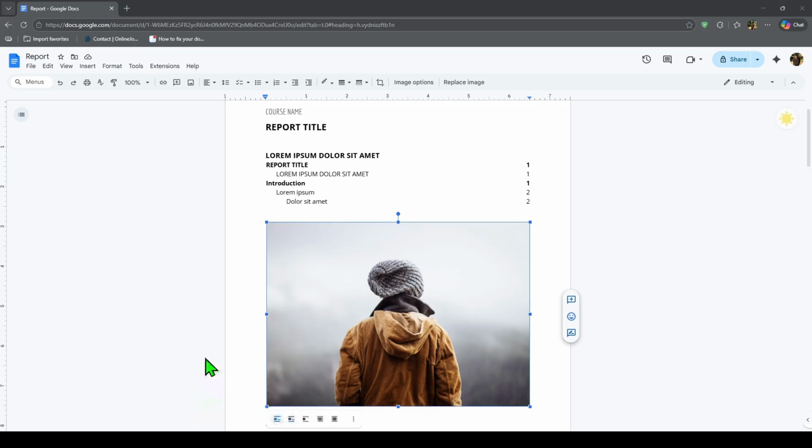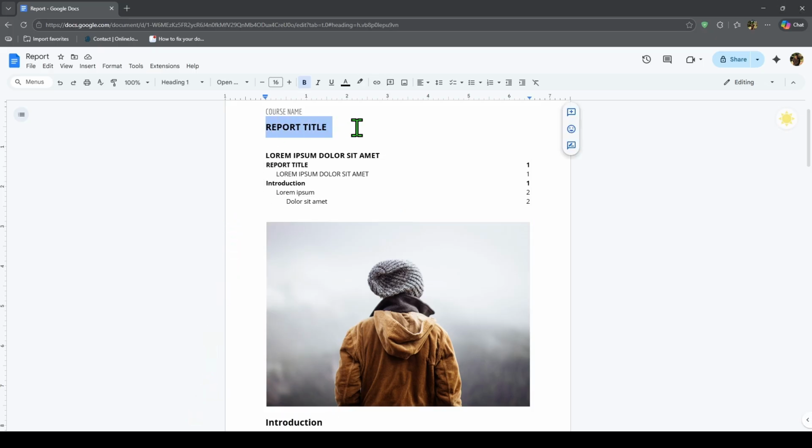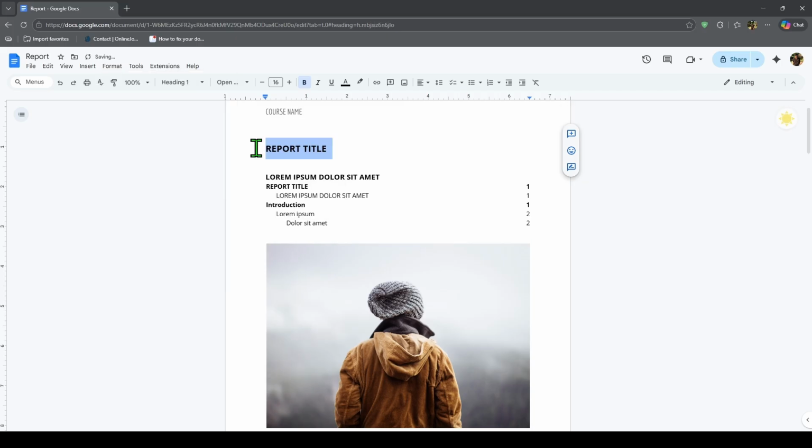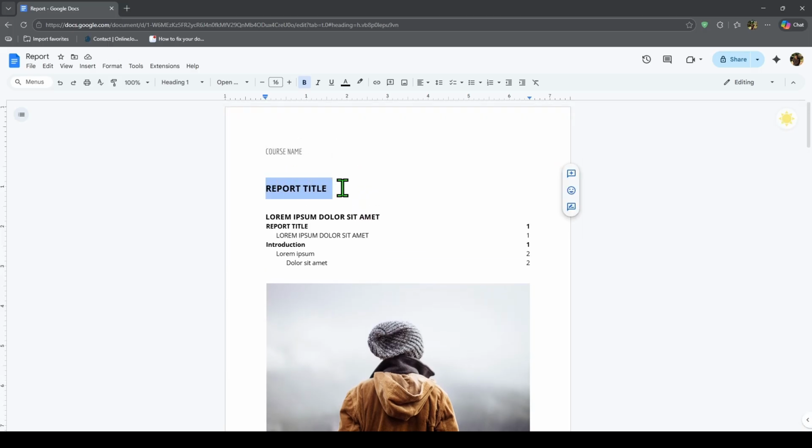First, open your document and highlight the part of the text that you want to first place into columns. Then go to Format, click Columns, and choose the layout you want, such as 2 columns. Google says that when you select text first, the column formatting is applied to that selected part instead of the entire document.